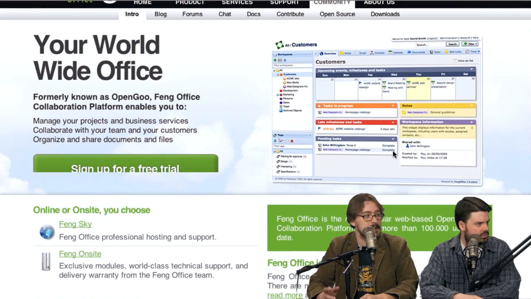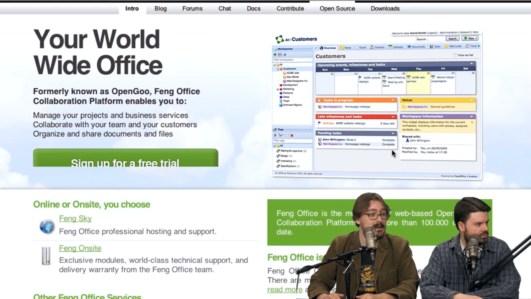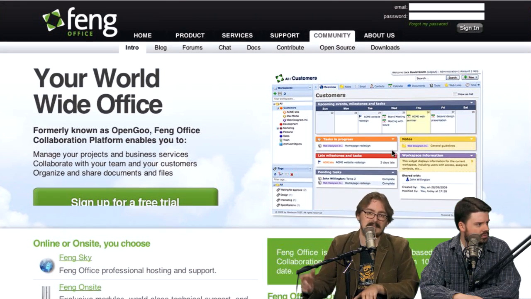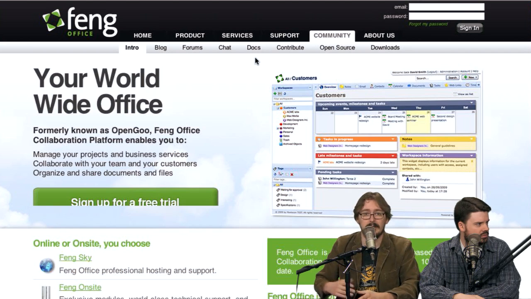I recommend getting a free Feng Sky account, the trial. Try it out, see if you like it. If you like their calendaring, you like their contact stuff, you like their documents, then you can just download the Community Edition, which is open source, and install it on your own server.